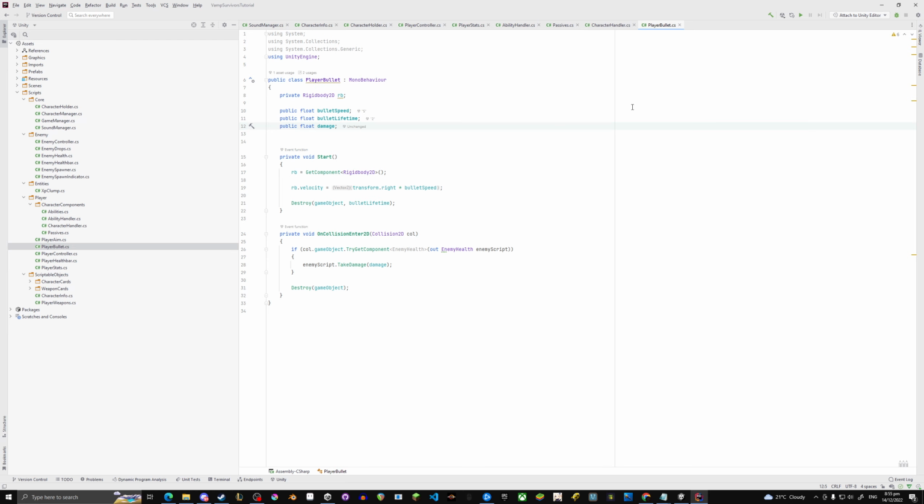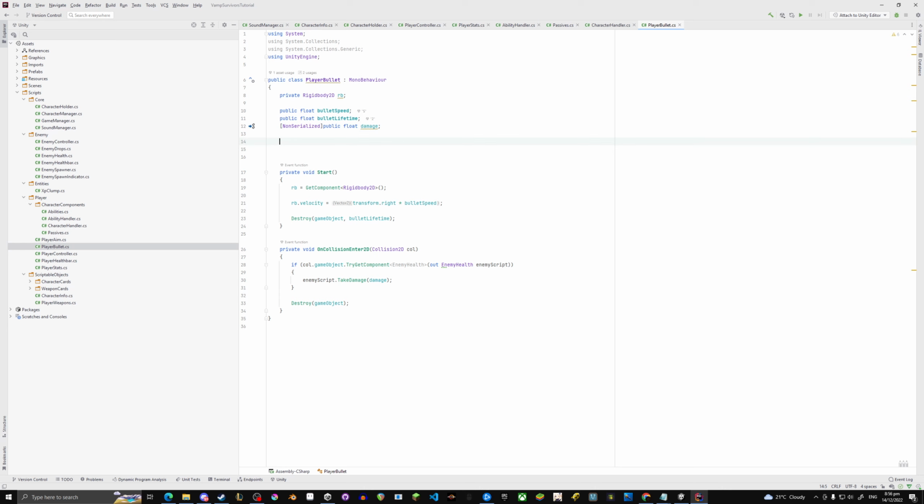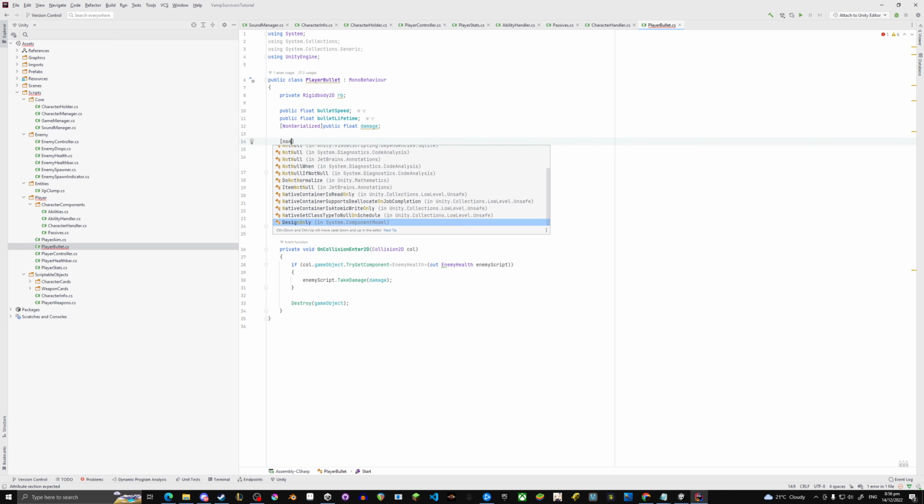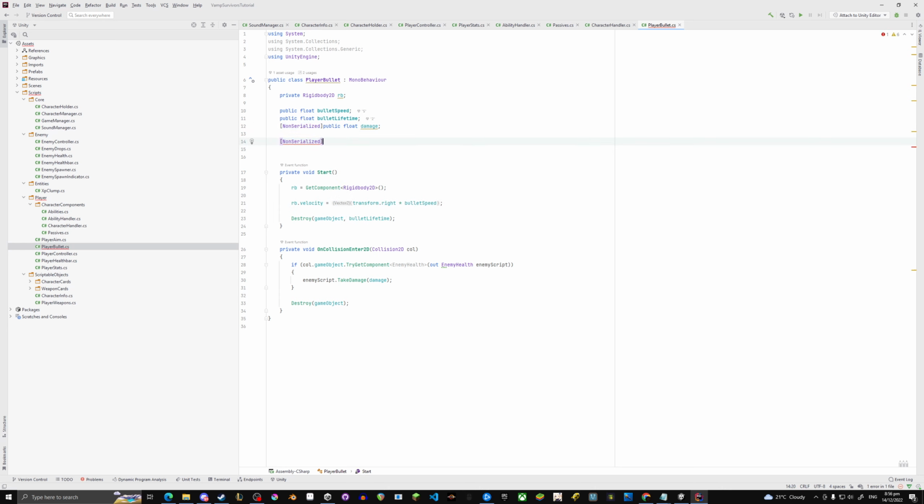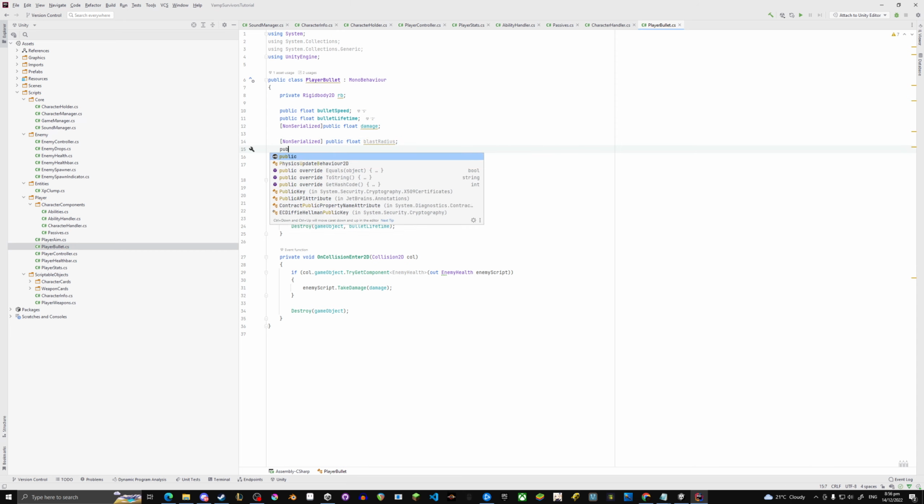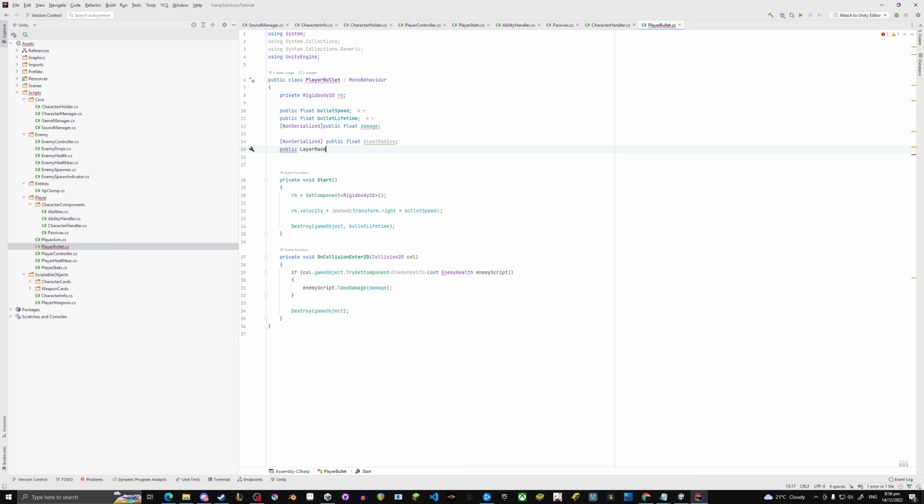And then in your script editor, we're going to do the bullet first. So in here, we're going to make the damage non-serialized. We don't want to see that in the editor. Then another non-serialized, and this will be the public float blast radius. Cool. And then we'll need a public layer mask. Let's just call that enemy. Cool. That's what we'll need.